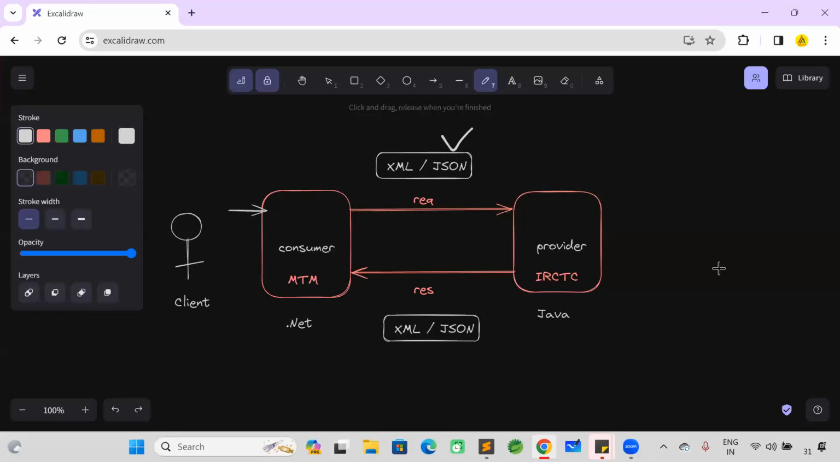So the communication between consumer and provider will happen through JSON data. The communication between the consumer application and the provider application is happening through JSON data. Earlier, people used to communicate by using XML data, but nowadays XML is outdated. People are going for only JSON as a mediator between consumer and provider.